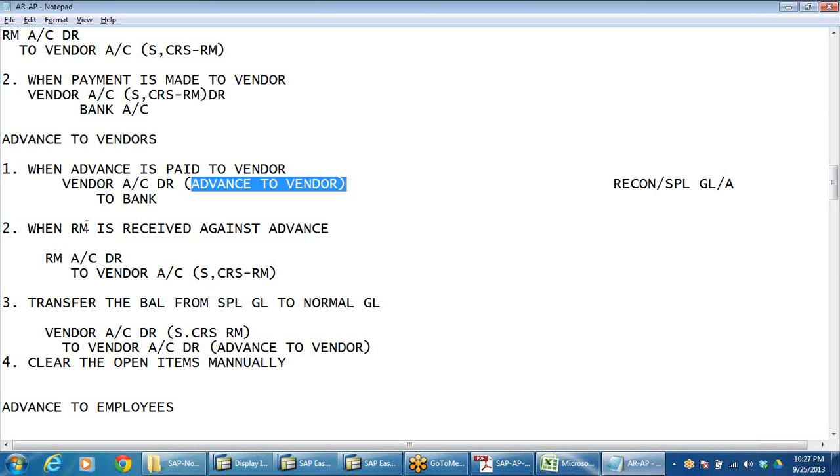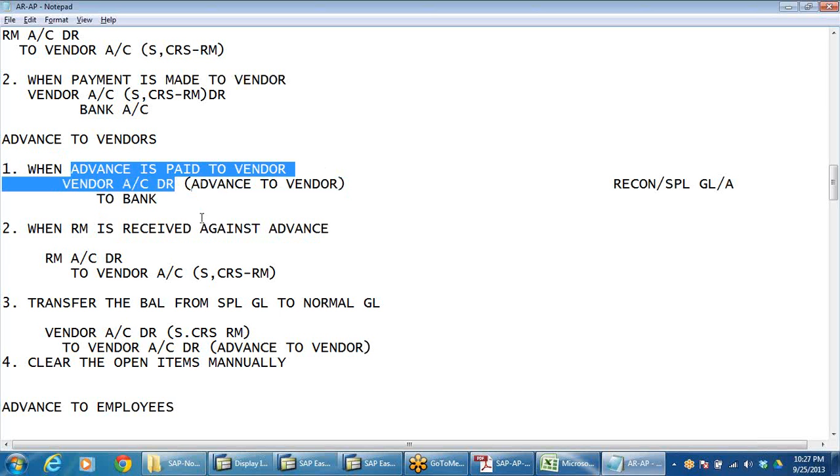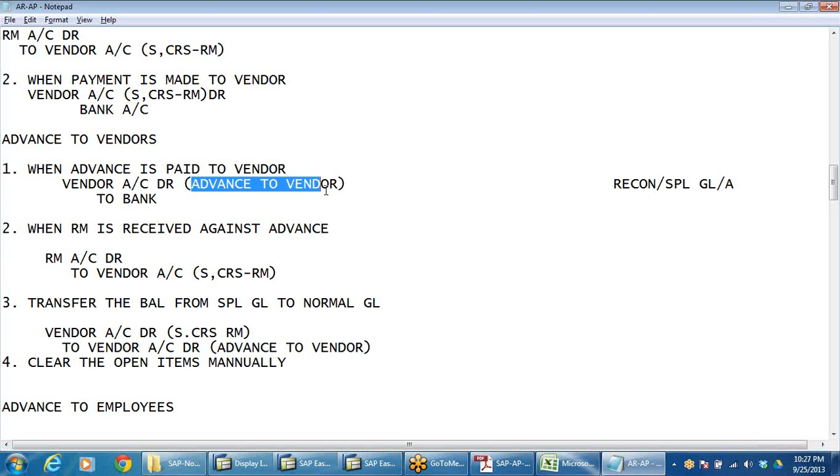In case of the first entry, when advance is paid to vendor, we'll debit vendor account, but my accounting requirement is that advance to vendor account should be debited, and bank credited. How do we have to do it? The same way. We are going to use special GL indicator A. In case of customers, I think everyone of you understands that. And if you have not done it, again try to do that. The same process is going to be followed here.